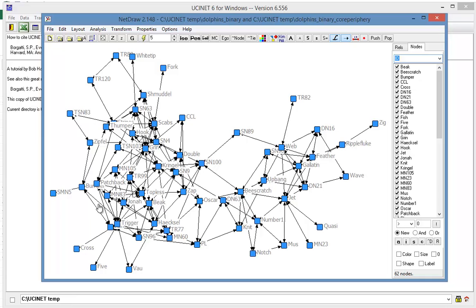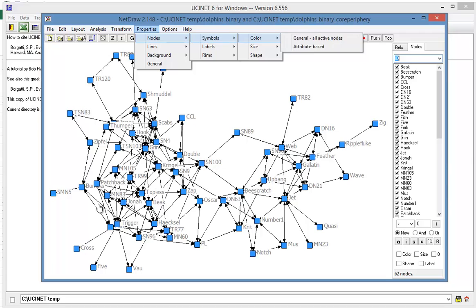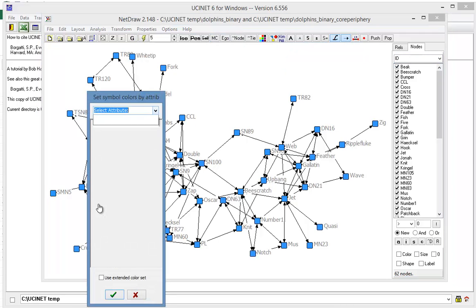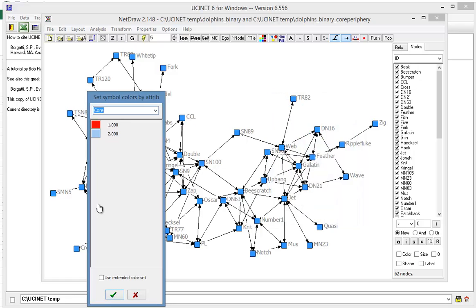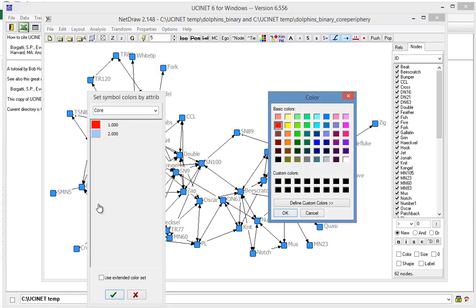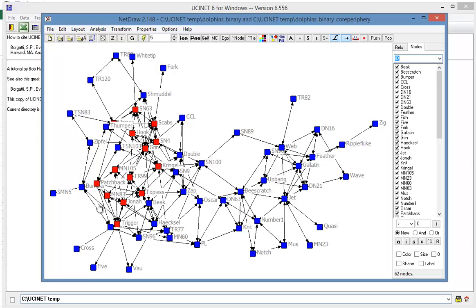So if we want to set the properties of the nodes and colour them based on our core attribute, we may make the core ones red and the other ones blue, and then you'll see that all of those nodes in what's considered as the core of the network have now been coloured based on that attribute, whereas the rest are all blue.